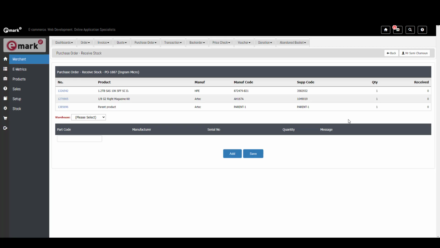So from this screen here we can see all the products that we've actually ordered, the quantities that we've ordered, and how many we've received. So this interface allows you to scan in partial orders. We don't need all the stock to be there in order to do it. So if it happens to come in two batches, you can scan the first lot in, and then when the second lot comes in you scan it in separately.